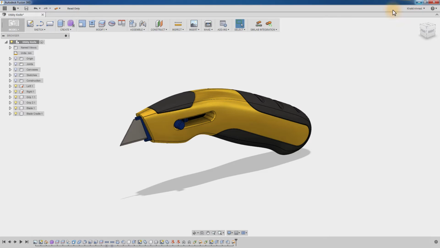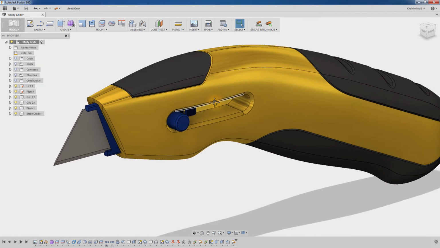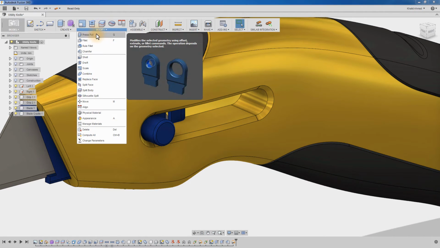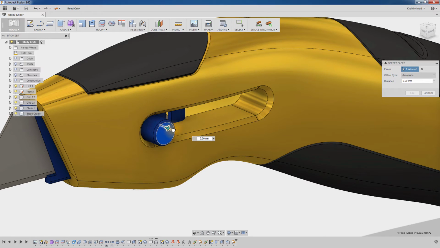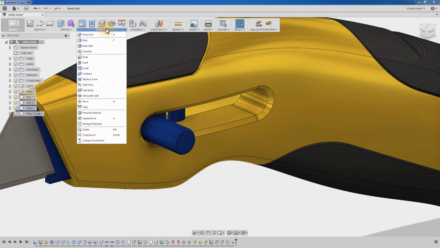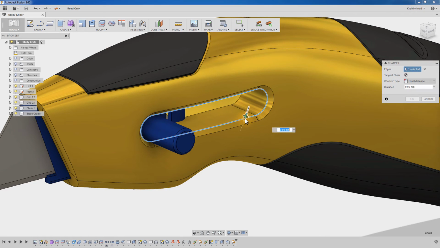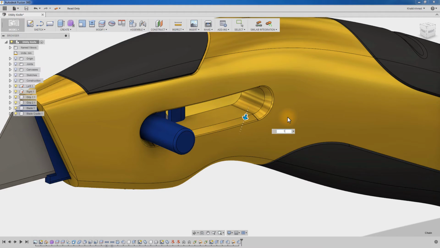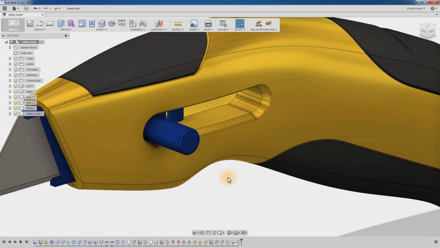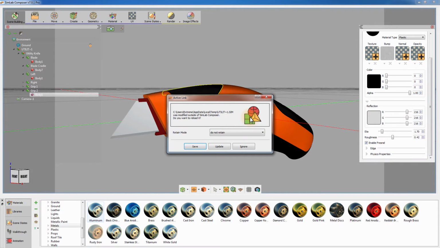Go back to Fusion 360 and modify the 3D model. Once you're done, go to the SimLab Composer integration plugin and click on Update. A message will appear in SimLab Composer notifying you that there has been an update on the model and whether you want to update the scene in SimLab Composer as well. You can choose to save the scene, update it, or ignore the change in the linked model.